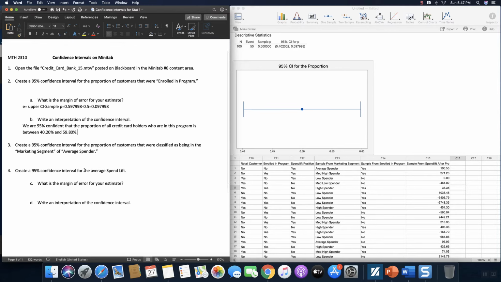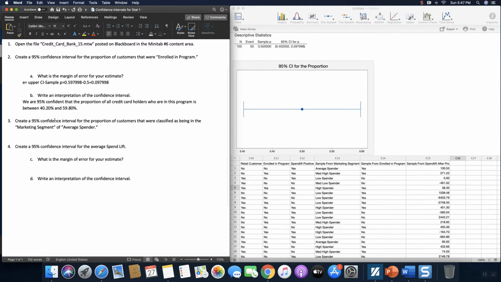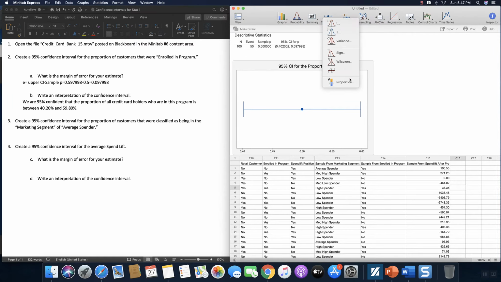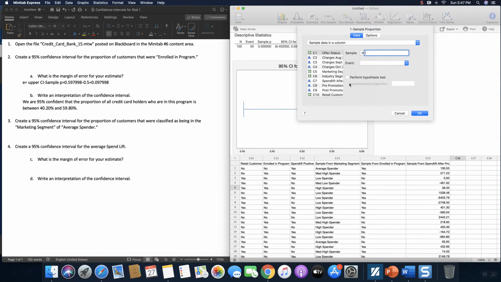Okay, cool. Now let's create the confidence interval for the proportion of customers that were classified as being in the market segment of average spenders. You'll notice market segment has a bunch of different options in it. I'm going to show you what happens when you have lots of different options. So we're going to go to one sample proportion. I could have hit the make similar button here, but I didn't need to. And I want to go to sample, what is this, C13? Yeah, C13, because that's the one that's from market segment.